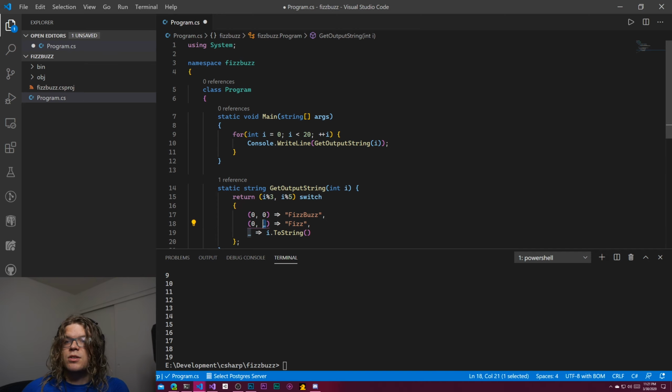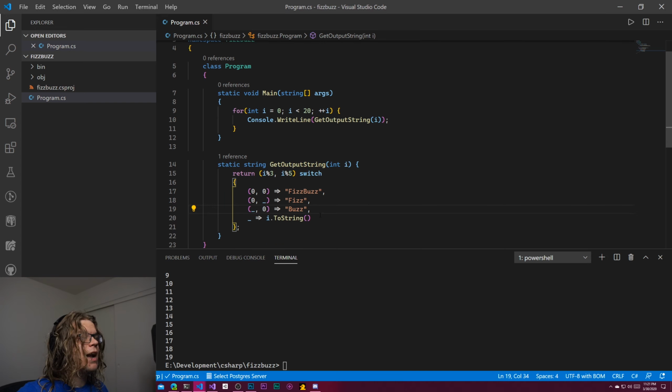And whatever divided by 5 returns, whatever the remainder of that is, we know it's not divisible by 5, but it could be any other result. We don't care. It's divisible by 3, so we're going to print fizz. And then for this one, we're going to do the same thing, but we're going to do buzz instead. And so we can just put the wildcard there and put a 0 there. And then we finally have this one, which is just going to catch everything that falls through.